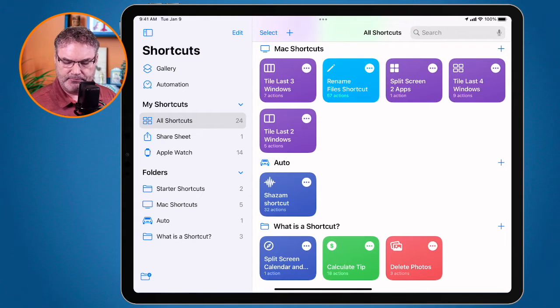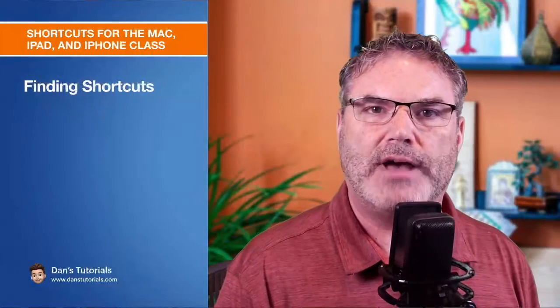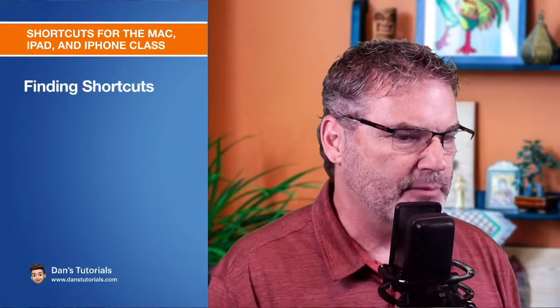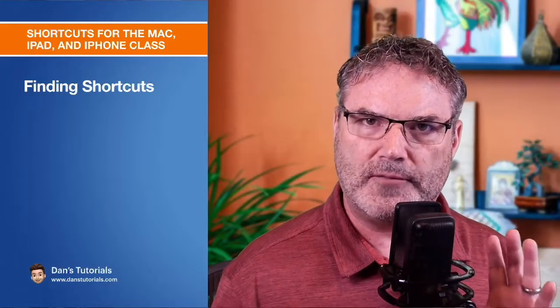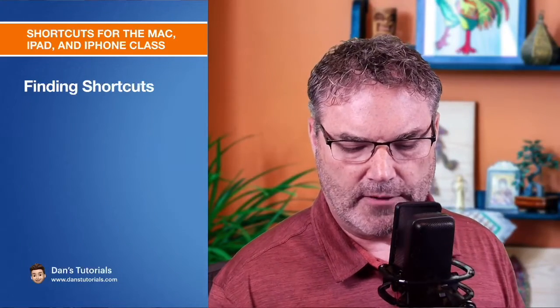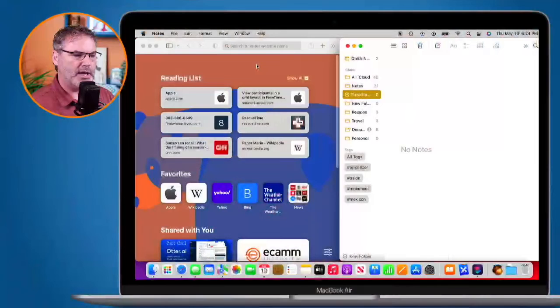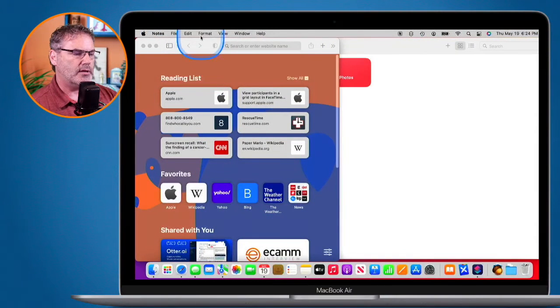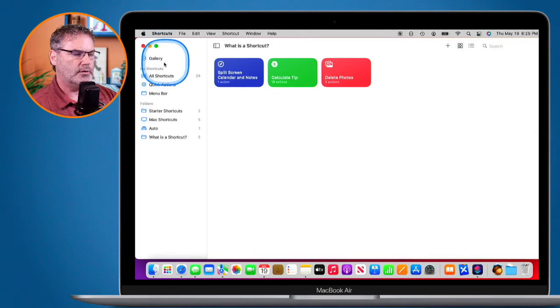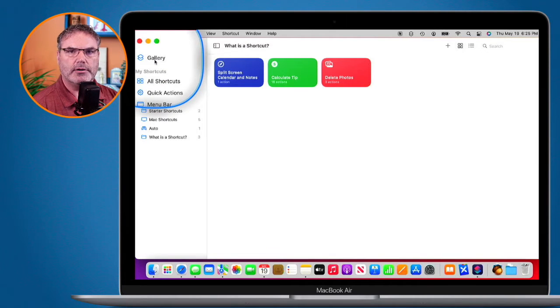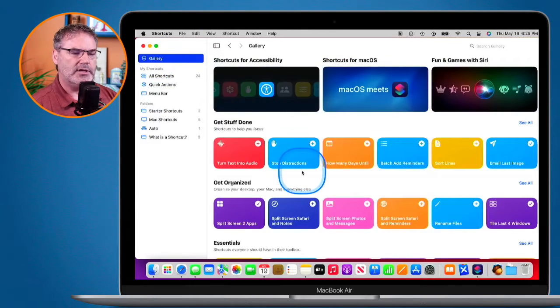So let's go into where you can find shortcuts. Let's talk about that. Pretty simple. There basically are two different places where you can find shortcuts. One of them is, let's go to my Mac here, right within the Shortcuts app. You're going to see we have Gallery here. So I click on Gallery, and these are all of the shortcuts that Apple has added. So if you wanted to add any one of these, all you have to do is just tap on the plus, and then you can go and add it to your shortcuts.